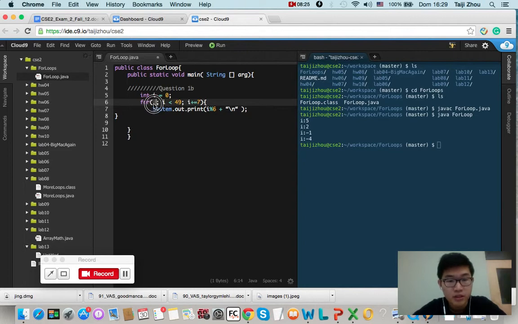So you don't have to worry about declaring an integer here, because you already initialized one in the beginning. So we first start with integer equals 0, and we run this condition. This is the condition, and this is the increment. In this case, the increment will be +7, and the condition is if i is less than 49.